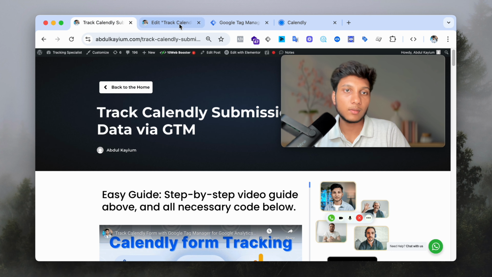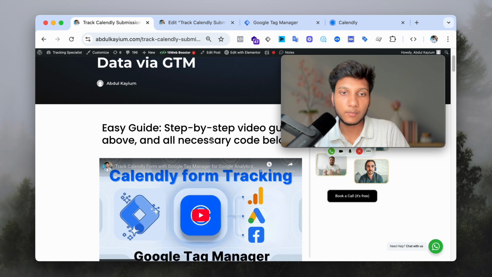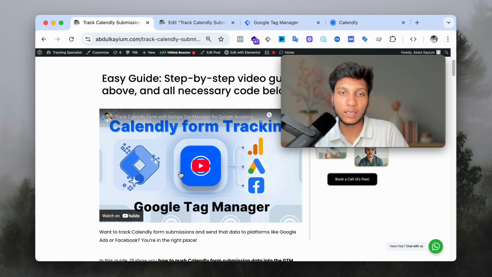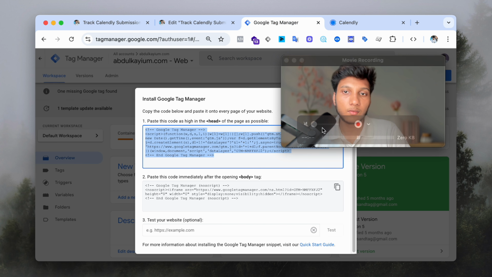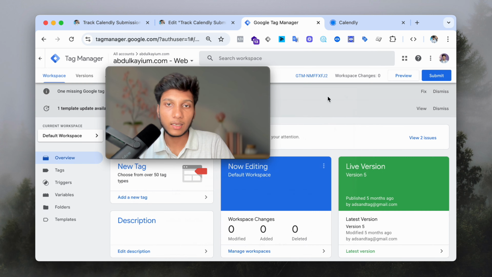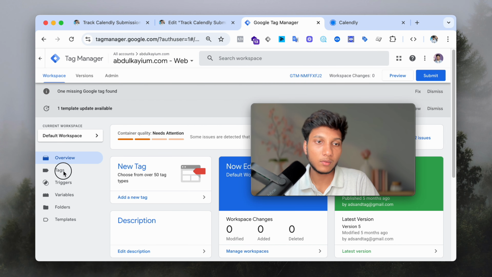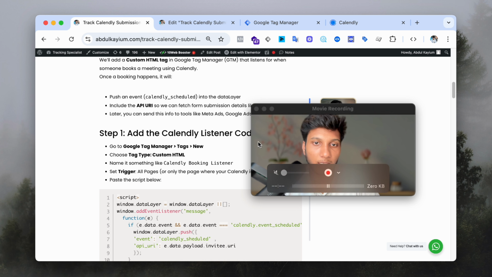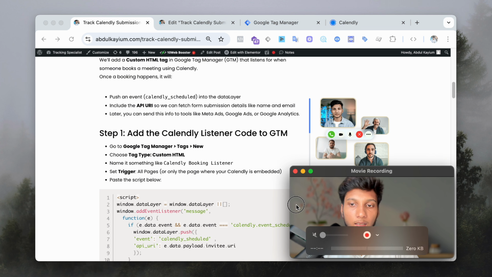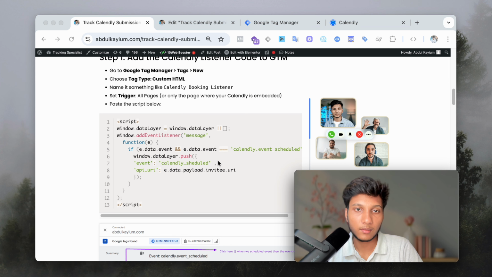So, Google Tag Manager and the Calendly booking form are embedded in our website, and Google Tag Manager is connected with our website. Now we will track the Calendly form. To track it, we have to go to Tag Manager, then go to tags. If you follow this guide, you'll see that at first we have to create a custom HTML tag, which is this one.